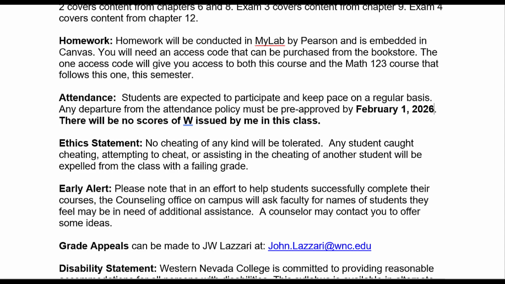Ethics statement: no cheating of any kind will be tolerated. Any student caught cheating, attempting to cheat, or assisting in the cheating of another student will be expelled from the class with a failing grade. I don't expect that here. You're here because you supposedly want to become teachers and you understand the value of education, so I don't think that's going to be an issue.